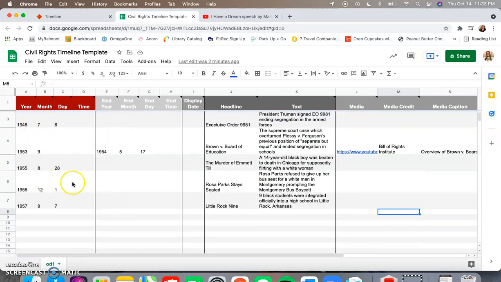Now, some of them will be a period of time, so they'll last multiple days, such as the Brown v. Board of Education trials. But most of them are just going to be a singular event, which means we're just going to put in the beginning instead of this end year date time. So today we're going to be putting in the Martin Luther King Jr. I Have a Dream speech, which happened in 1963, on August the 28th. I'm going to title it, I Have a Dream Speech.